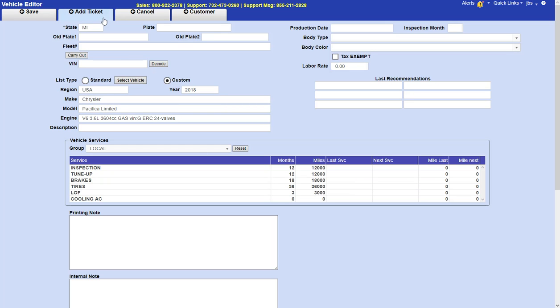And then I'd put in any printing notes if you had any, like the car being needed by a certain point or cash only. And you could see here, none of these are filled out because you haven't been in for any of these services, so there are no recommendations. And I'd add a ticket.